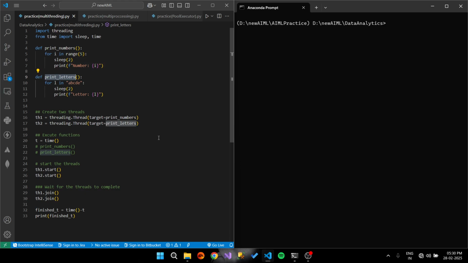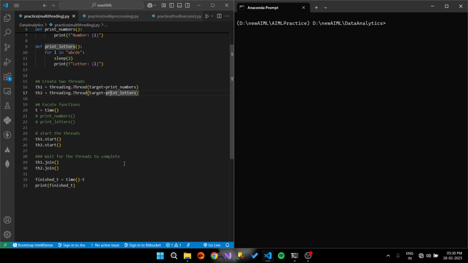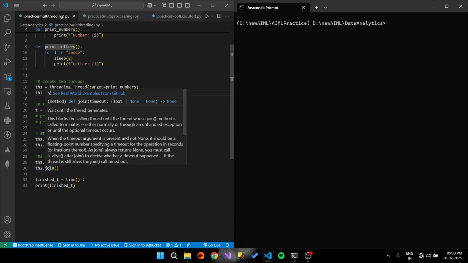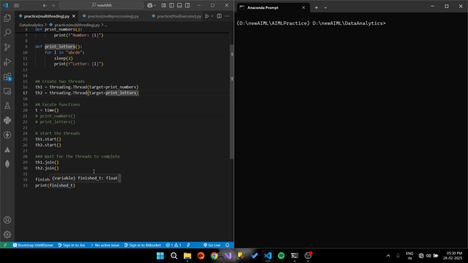But if we use threading like this, threading.Thread with target equal to print_numbers, and target equal to print_letters, we created two threads using these functions. So what is going to happen? We're going to start these threads and end them at the same time. We're going to wait for all the threads to complete with join. Join joins all the threads and continues only when all the threads have finished.